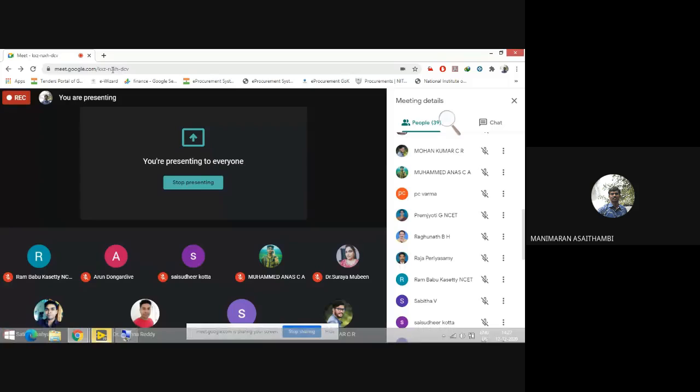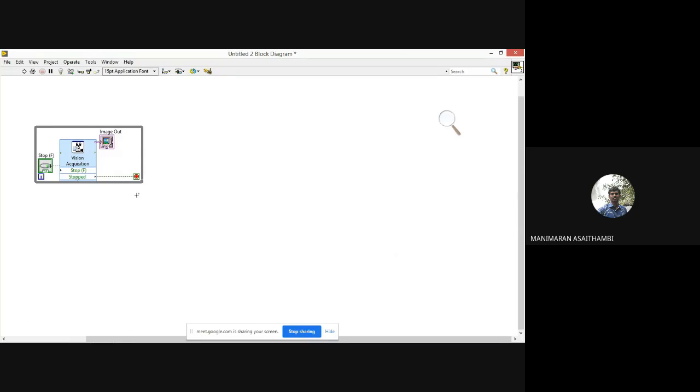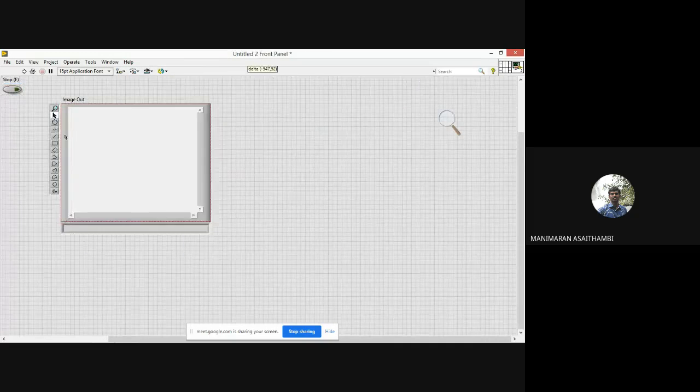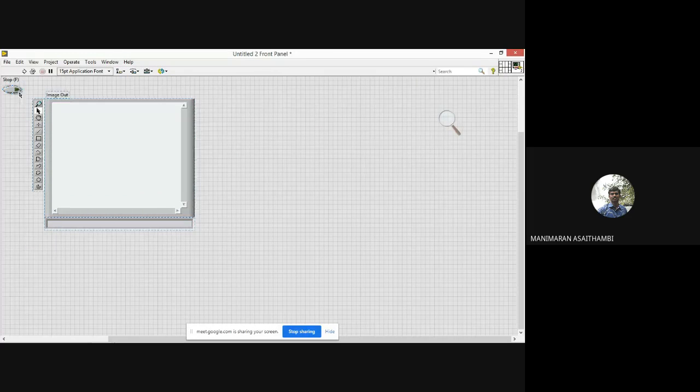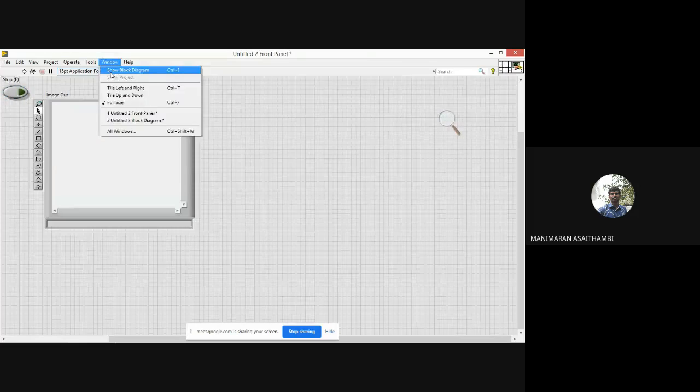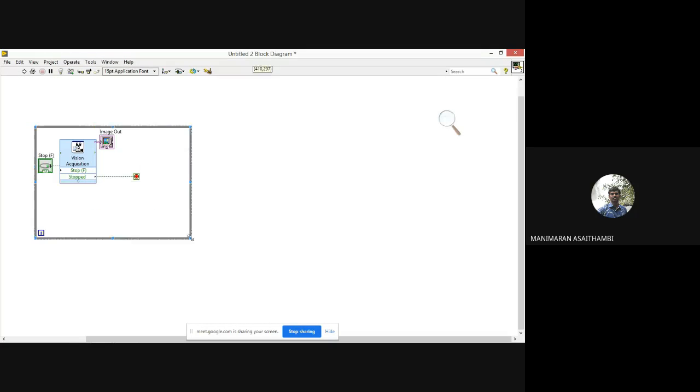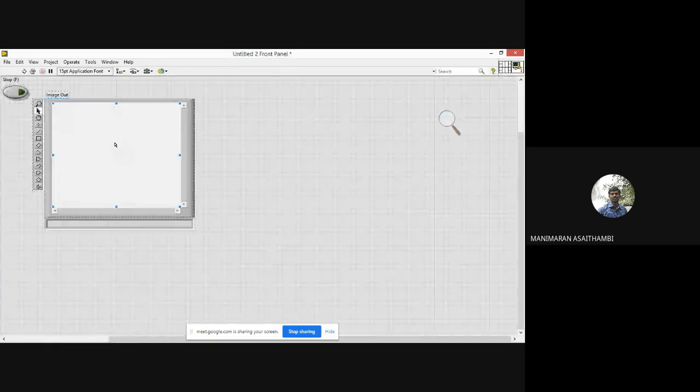Now what happens is LabVIEW is building a program for me. So I got the code here. Do you see I got a code? Now I have a front panel. This is to stop my acquisition. This is going to acquire my data.